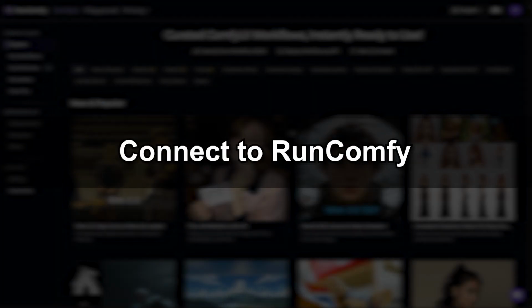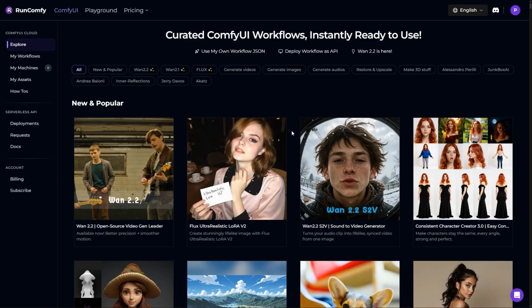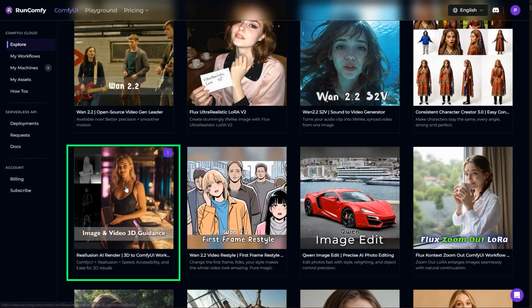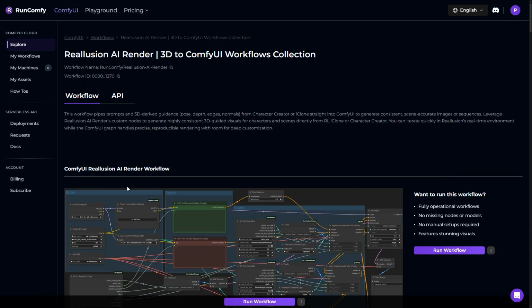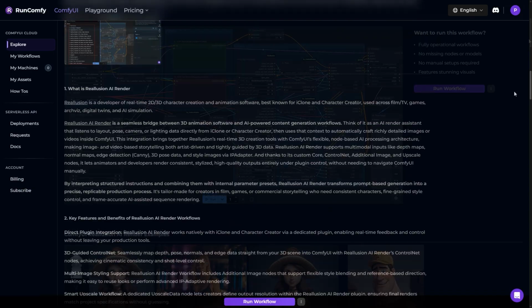Let's get started with today's tutorial. In the RunComfy Cloud Workflow panel, we can find the Reallusion AI Render workflow. You can also access it through the link in the video description below. After entering the page, you'll find a detailed introduction to Reallusion AI Render.